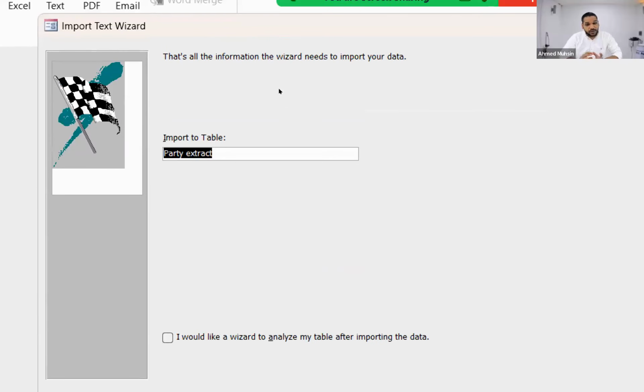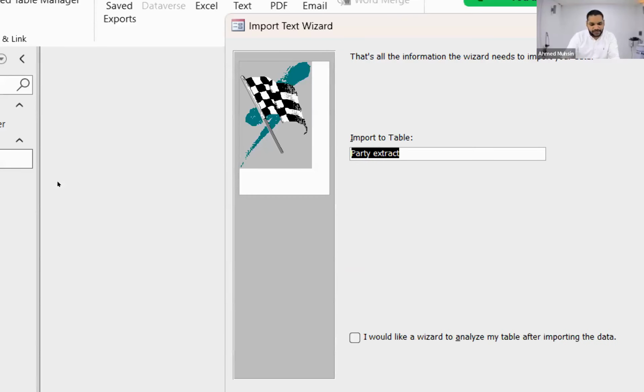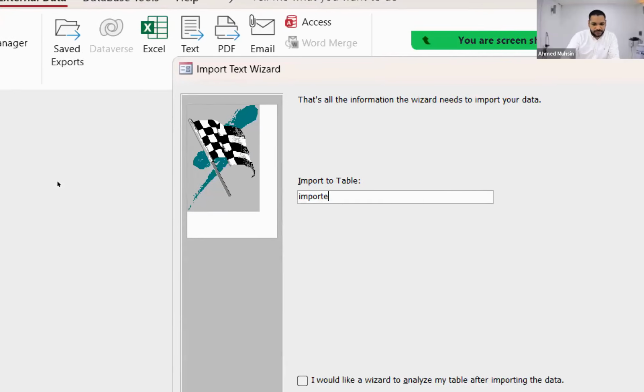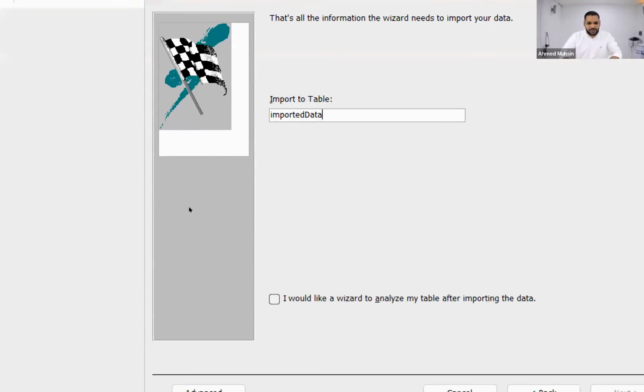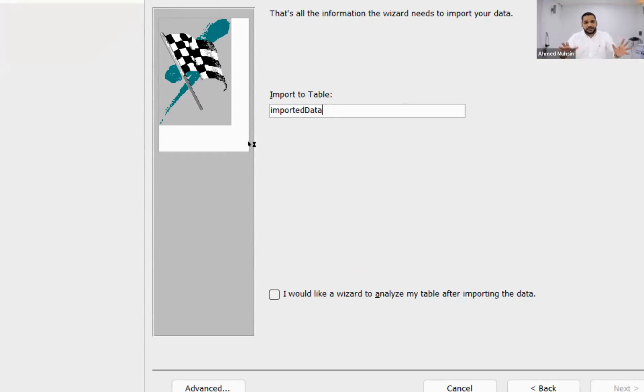Import to what table? All this data, where are you going to save it? We'll call it imported data. So this is the table that will have everything from the notepad file. But we are never going to use it. Agree, no? This is just a table that contains everything that we imported.